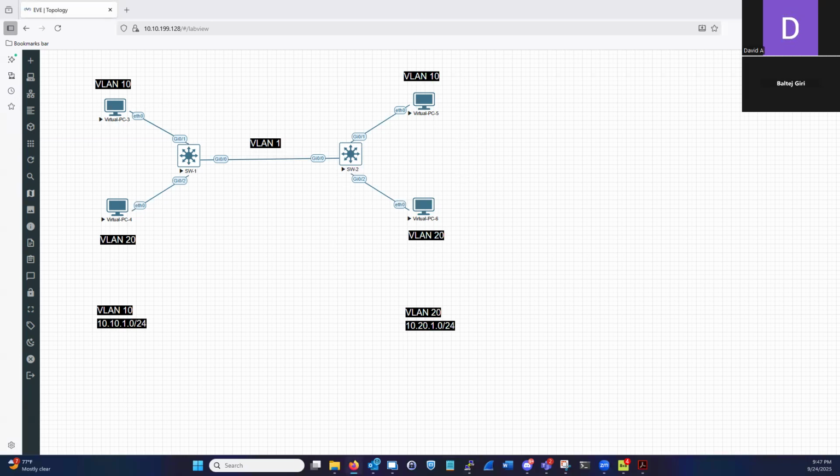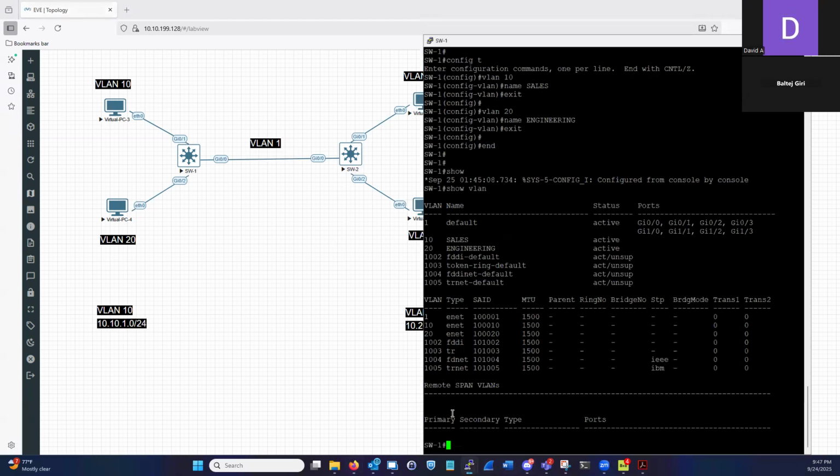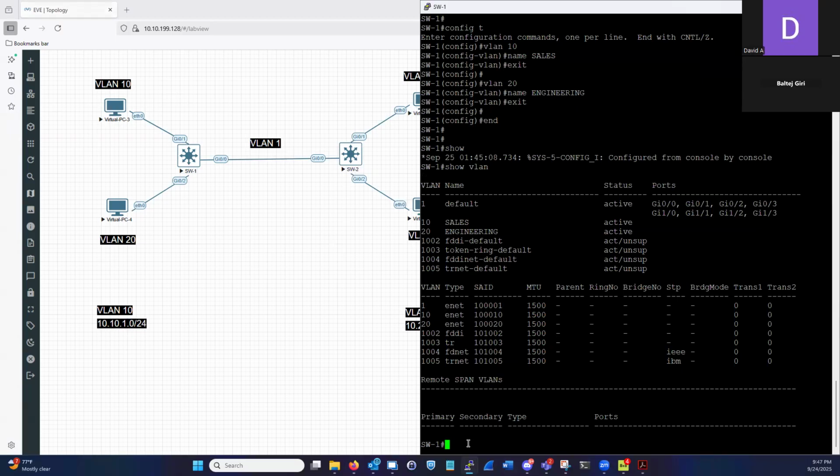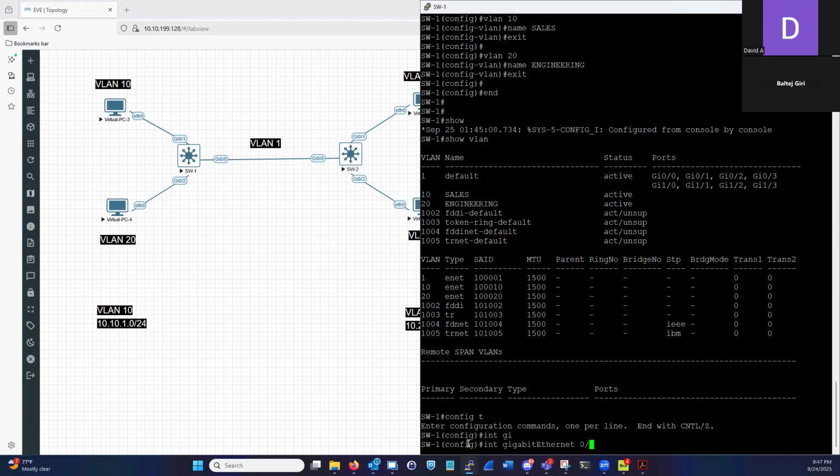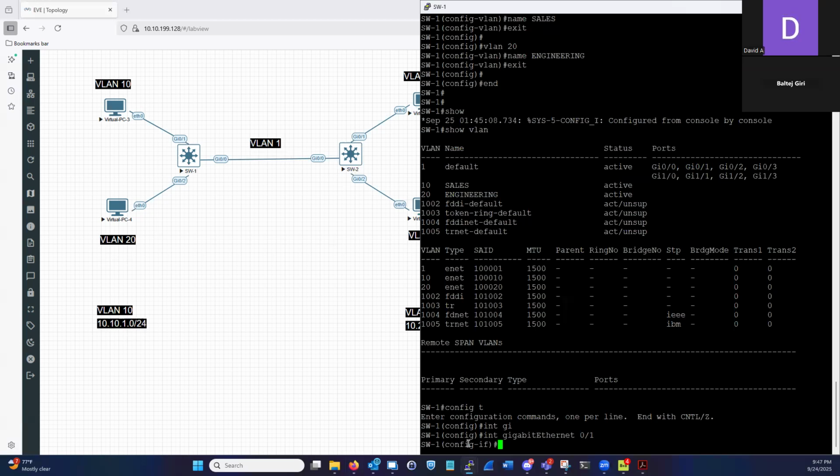All right. So we have this. So first, let's go ahead and assign gigabit 0/1, right? That connects to virtual PC 3. We need to make sure we assign it to the sales VLAN. So let's go ahead and make a change globally to the switch. So we need to go back into global configuration mode. So let's do that. And we're going to do interface gigabit 0/1.